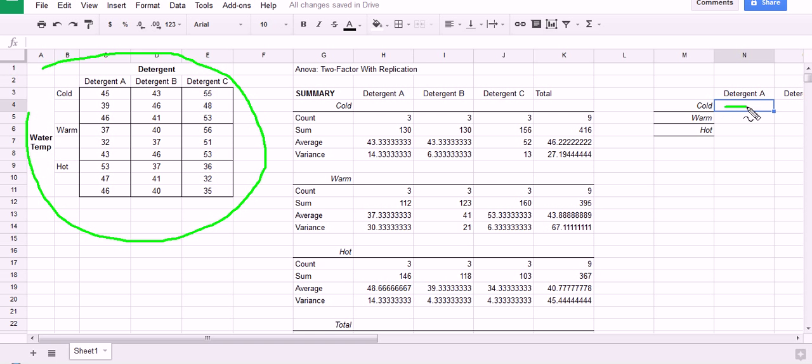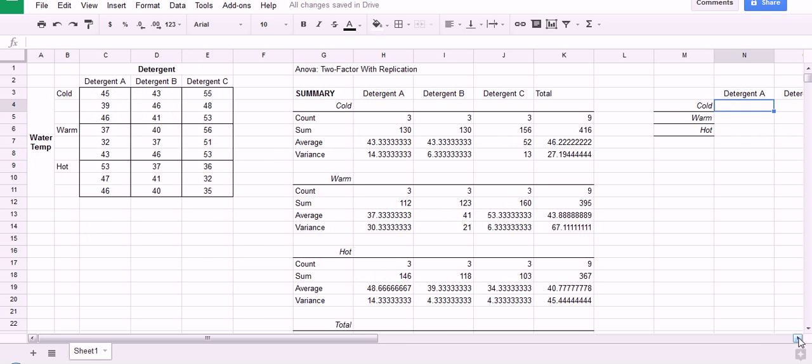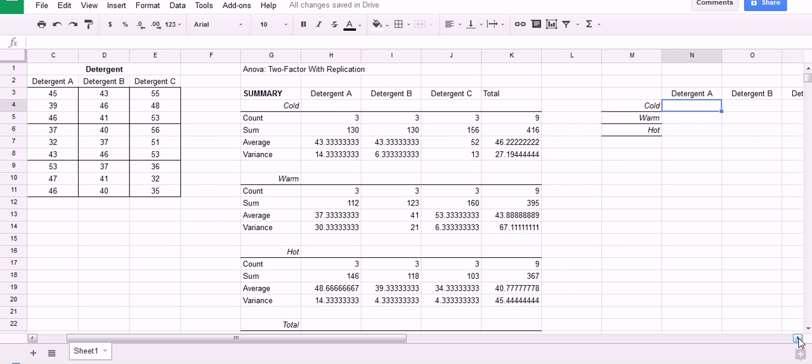What I'm going to put at detergent A cold is not all three values, but the average value for detergent A cold, 43.33. And I'm going to do that for all of the others as well. Instead of putting all the values, I'm going to put only the averages. So these numbers that I'm circling here are going to end up in the body of this little table. This is a setup so that the chart becomes much more seamless.